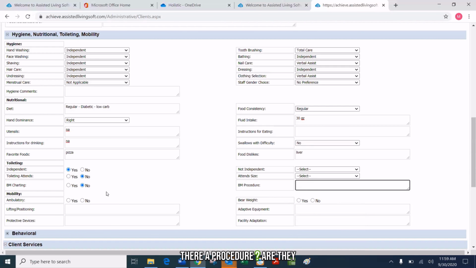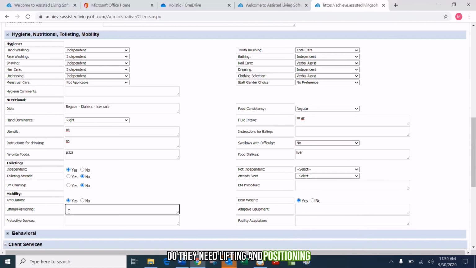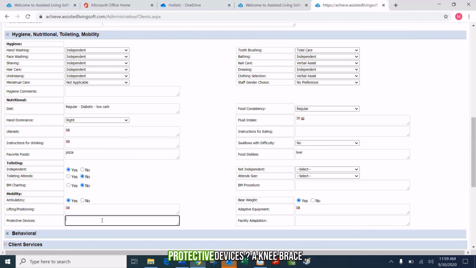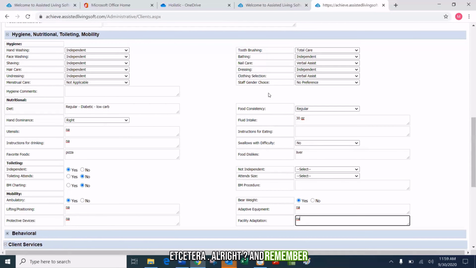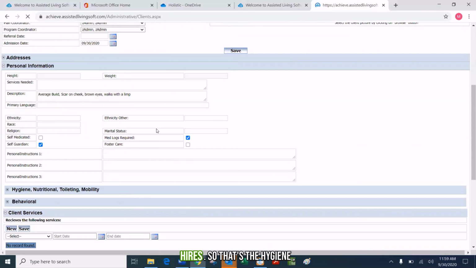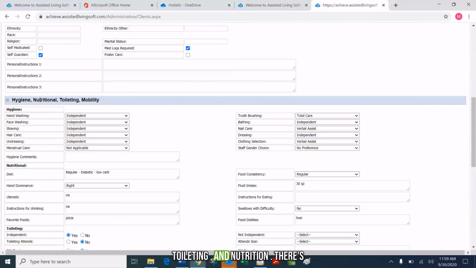Is there a procedure? Are they ambulatory? Can they bear weight? Do they need lifting and positioning help? Do they have any adaptive equipment? None. Do they wear any protective devices? A knee brace, etc. All right? And remember to keep saving. So do fill those out. They're great for when you get new hires. So that's the hygiene, toileting, and nutrition.